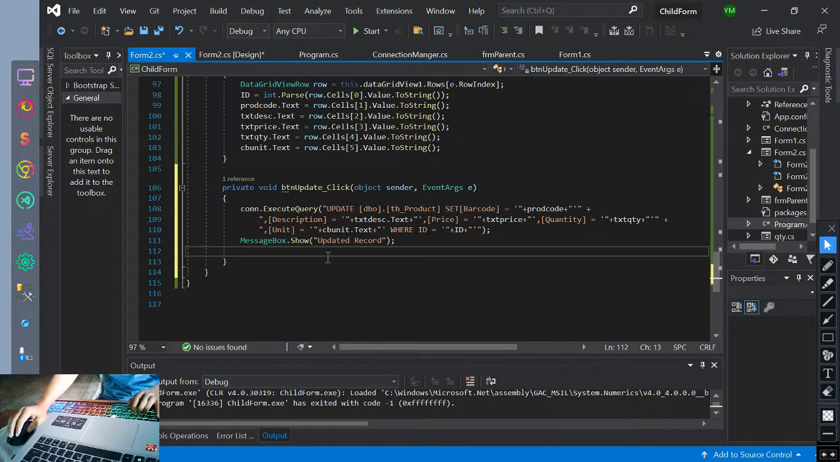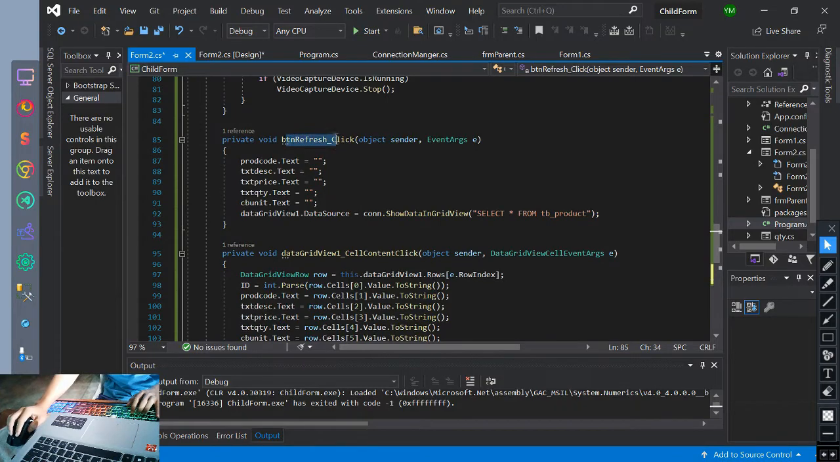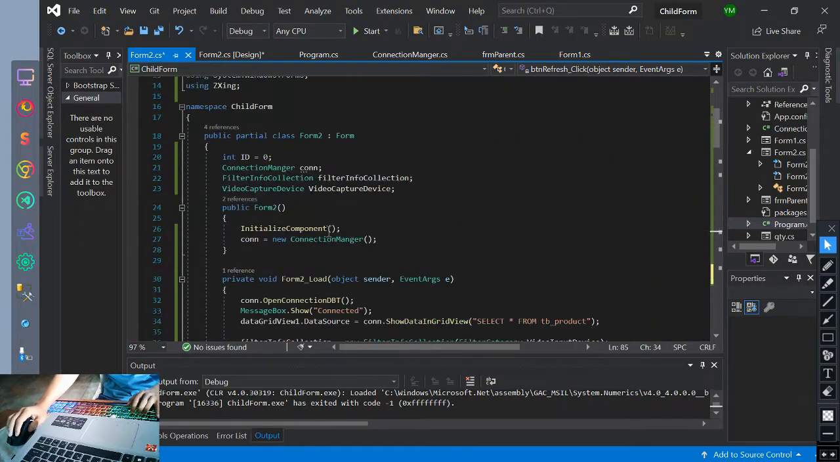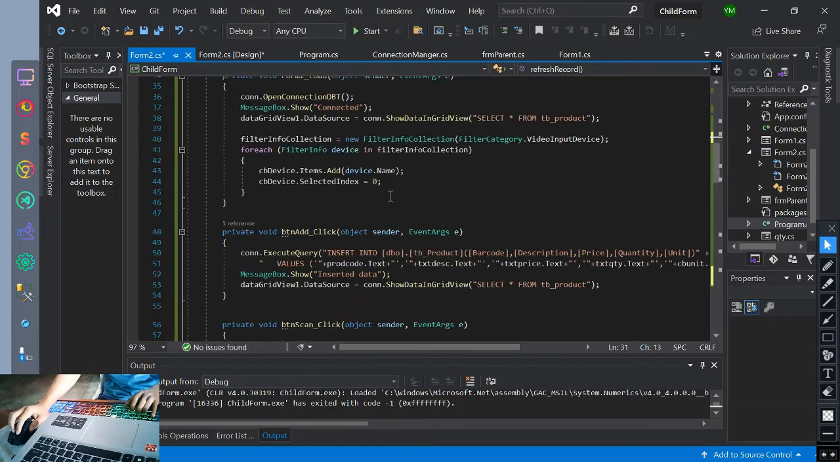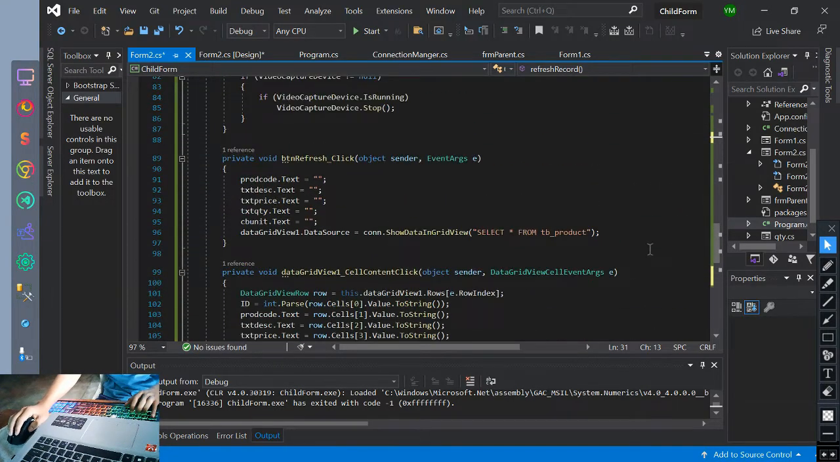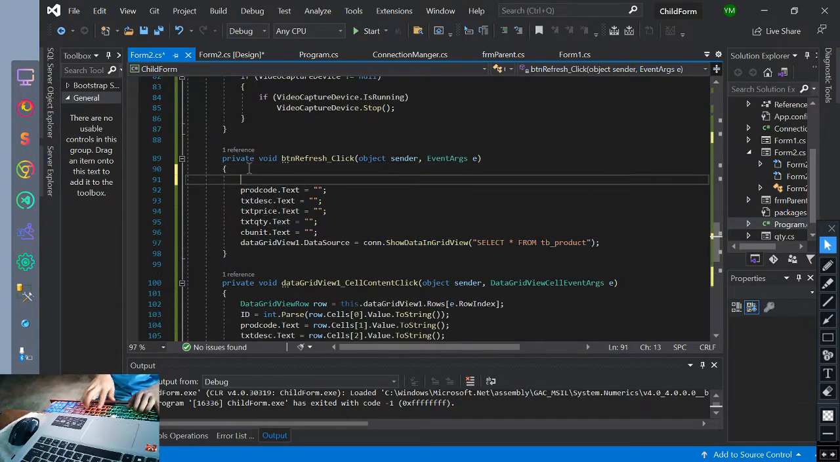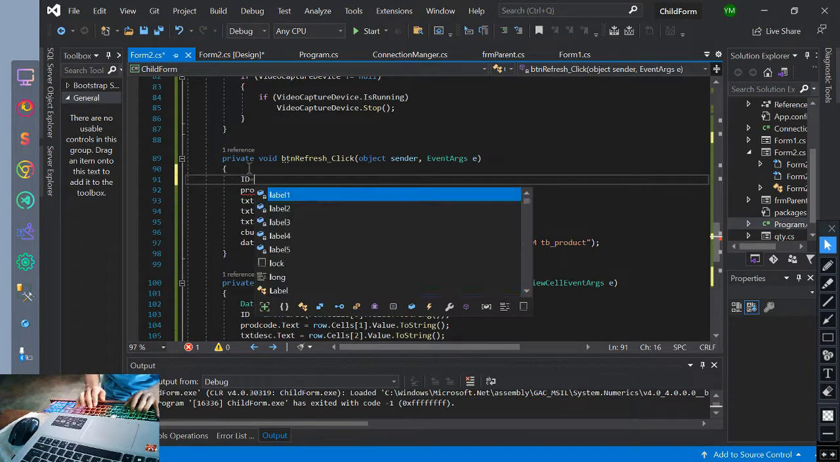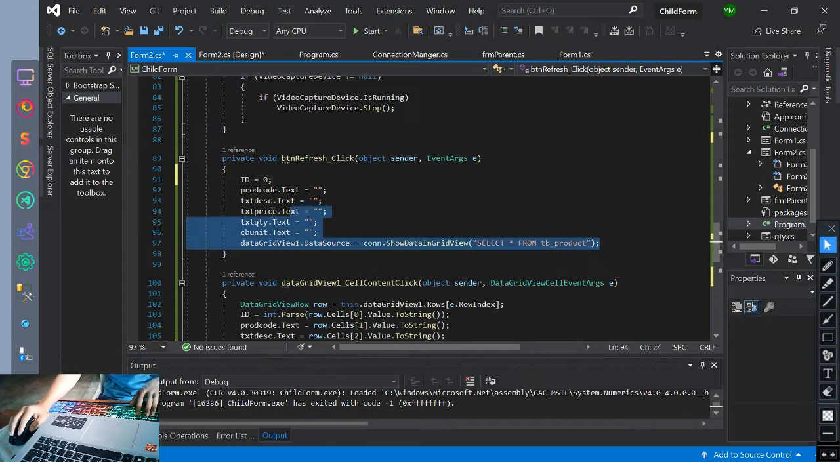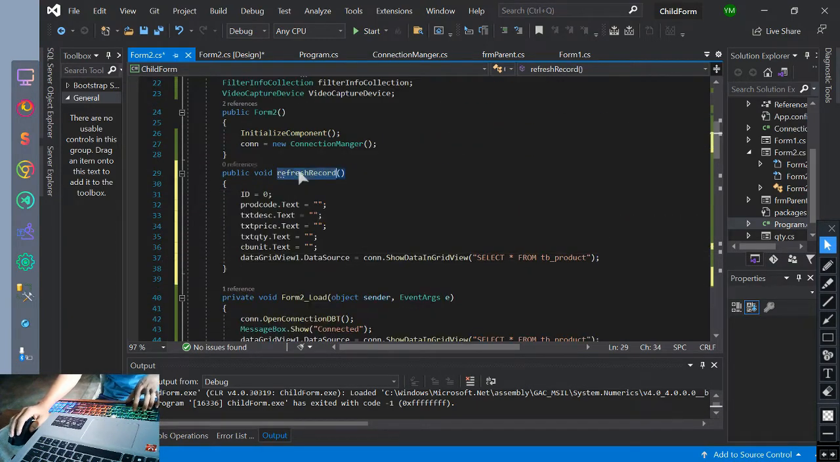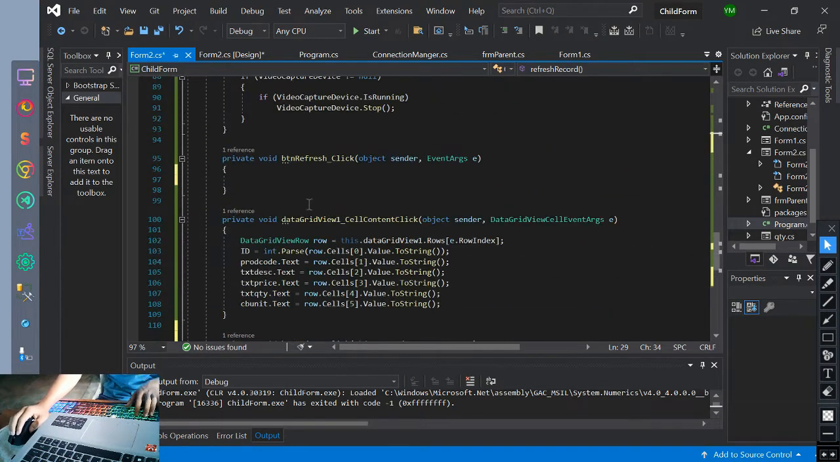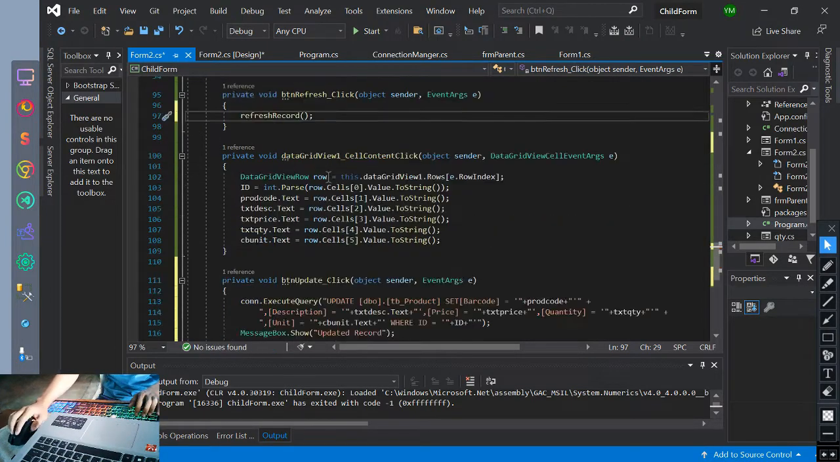Now let's create a method for refreshing all the text boxes, combobox and dataGridView. Inside, we will copy the refresh button event code function and paste it in the method. This is for shortening the code. Like this, we will call the method in any event to execute its functions.